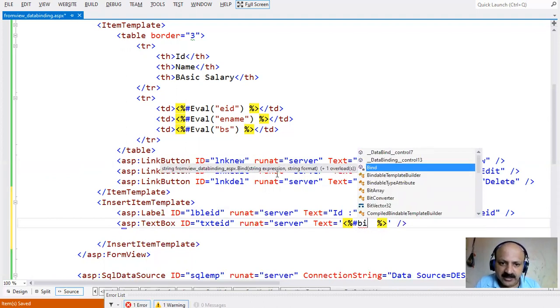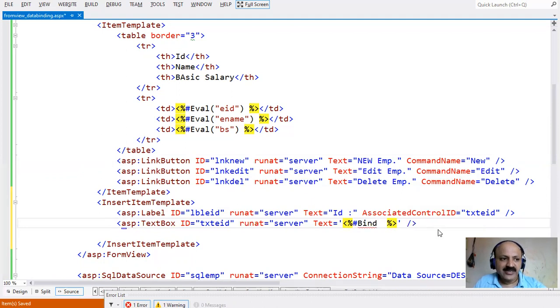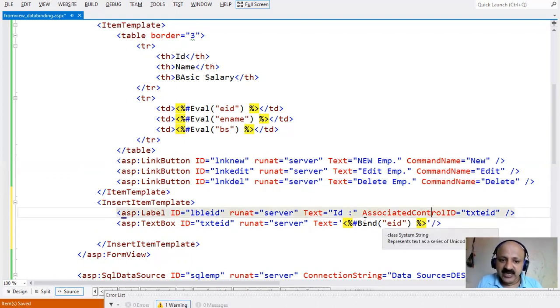Here for bind there are two overloads. We use bind, and in double quotes we write our field, the same syntax as in eval, and here our Eid. So that is complete. We can use it in two ways, because this is our text box, and the text value is bound, so we can use it for the insert operation. We can display and we can insert a new record. So that is known as a two-way data binding expression.